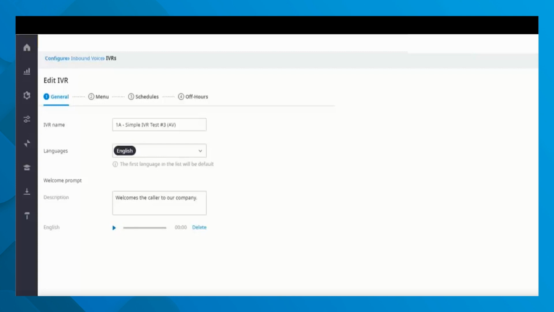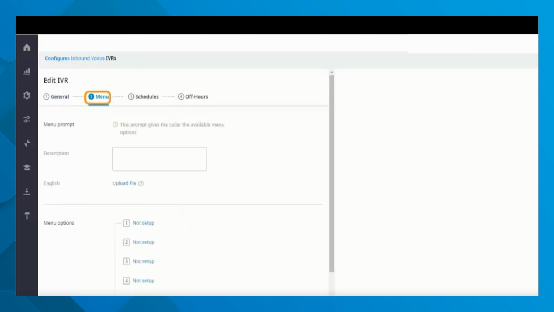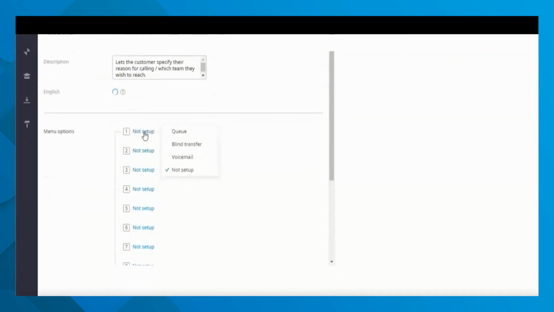Step 2 is menu. In step 2, we'll create the menu or call flow options. To begin, let's again provide a description of the menu prompt, and then upload the recorded WAV file, or files plural if you're using multiple languages, and then we'll get into creating menu options.